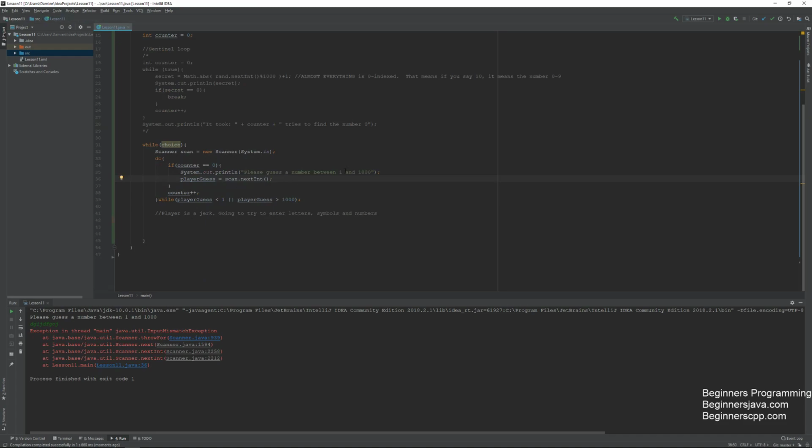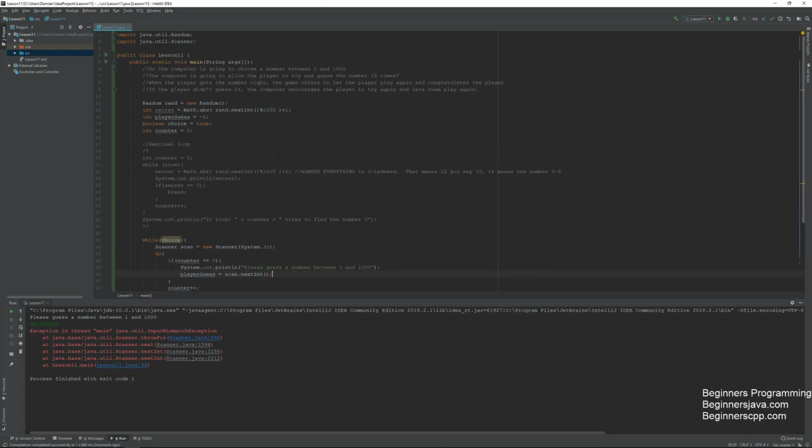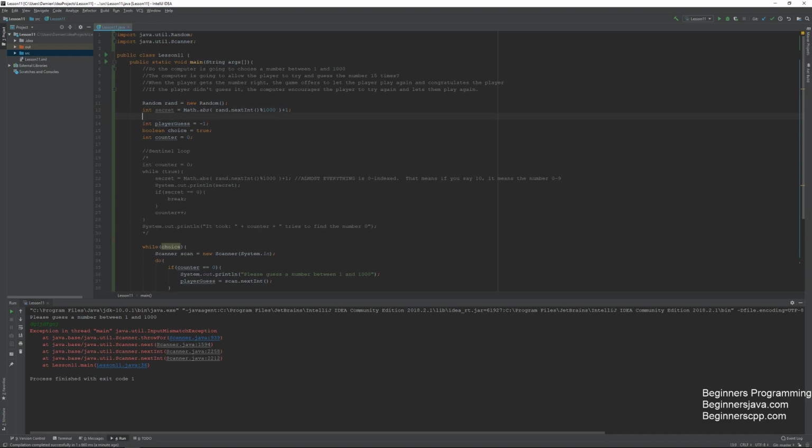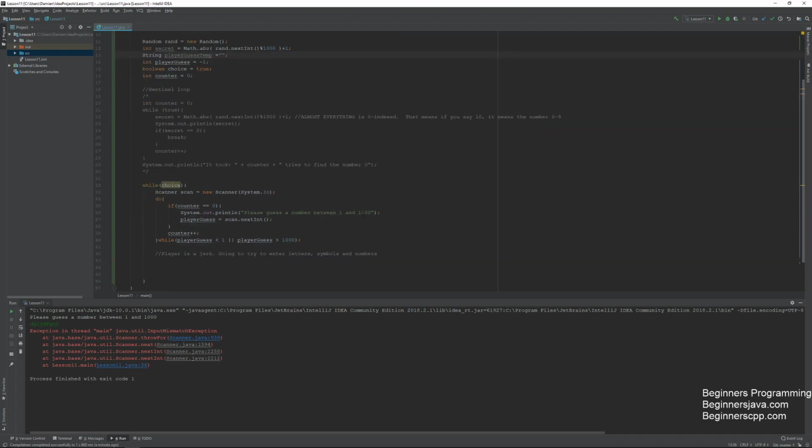So what we're going to do instead is we're going to take this in as a string. The reason we're taking it in as a string is because we can then determine whether or not it will go into our guess without breaking it. So we can say, let's say string player guess temp. Alright, so here's what we're going to do.